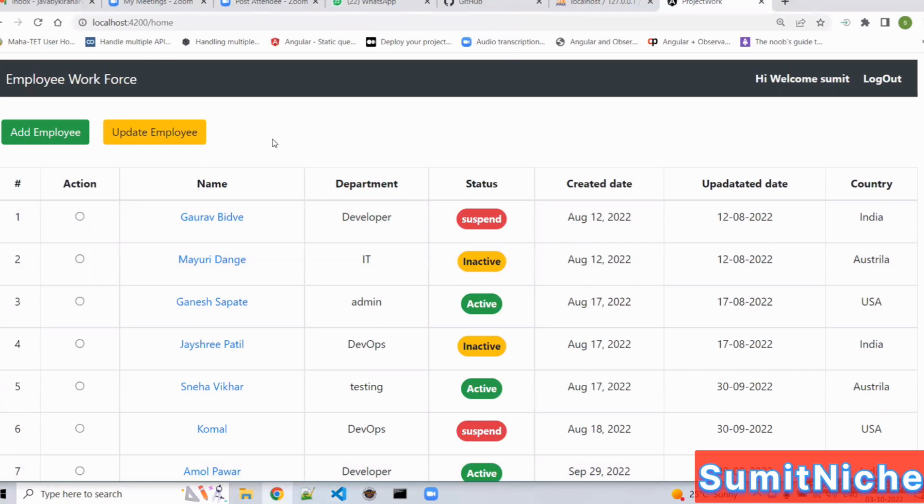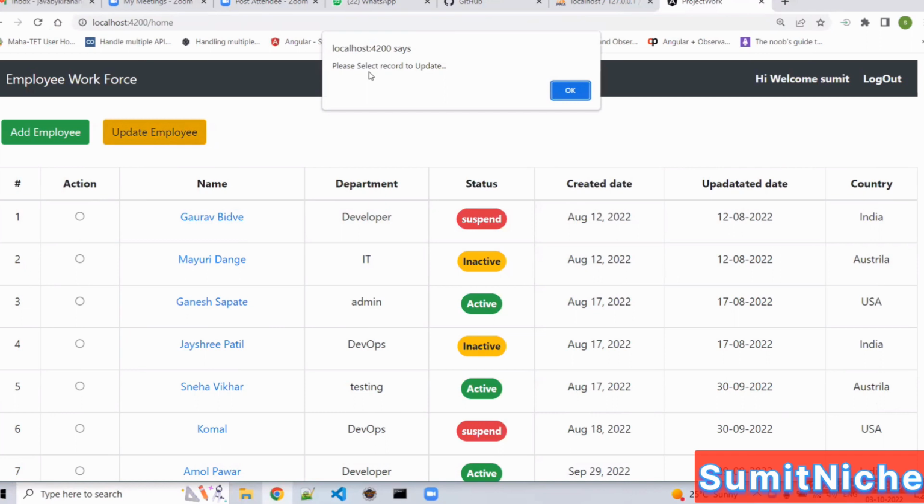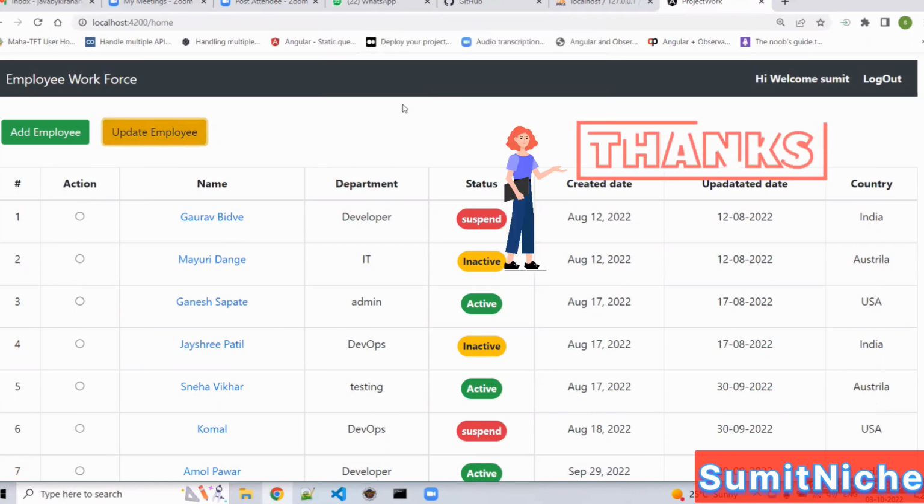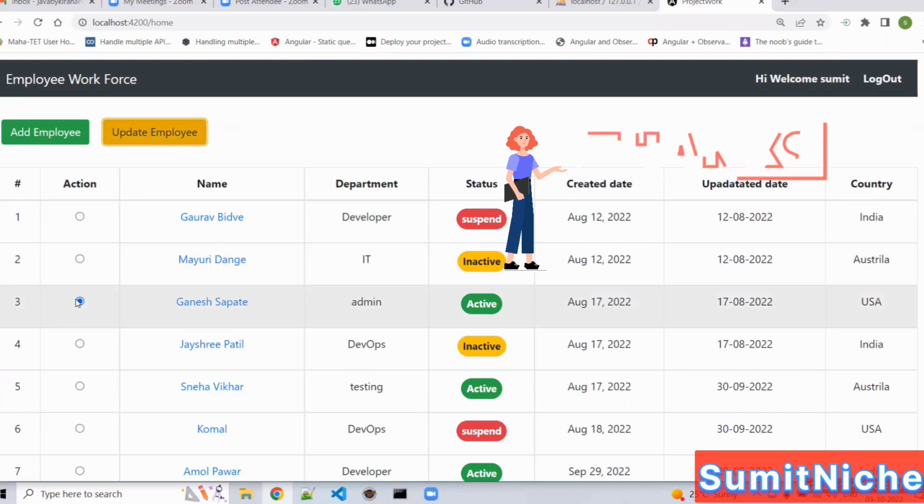Okay, fine. Now see here. Initially I never checked that radio button. Click here: please select a record, that is working fine. When we click any particular record and check, this time the alert message is not displayed, because when we click that radio button we make that property true. So it's a simple validation we perform.